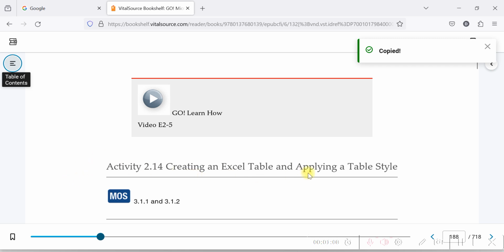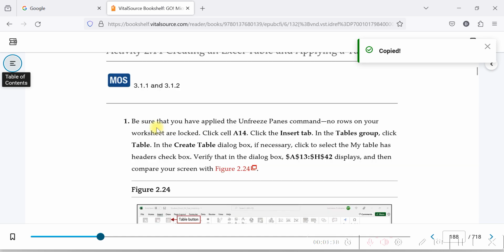So, page 188, activity 2.14, creating an Excel table and applying a table style. Be sure that you have applied the unfreeze panes command. Nothing can be frozen for it to work. Okay, no rows on your worksheet are locked. Then we're going to click on A14, insert tables. It's also Control T, and there's 2 or 3 other ways. I don't remember the rest of them, but insert plus table or Control T does the same thing.